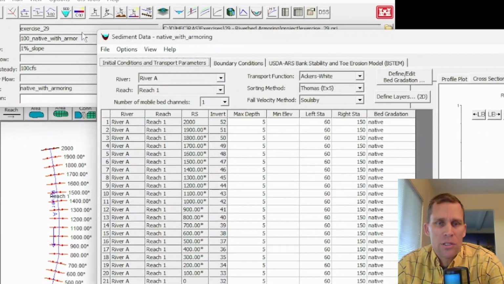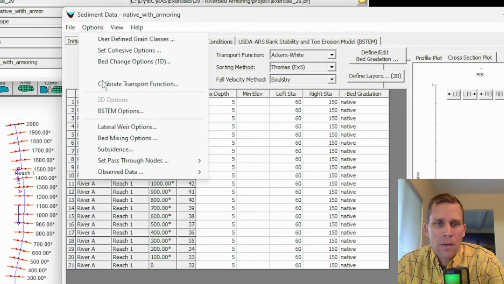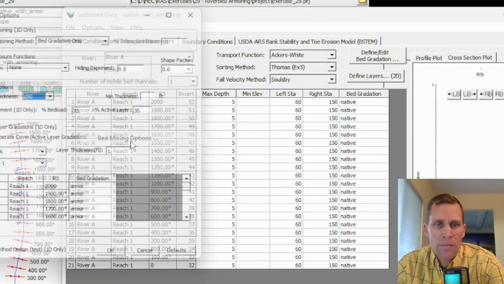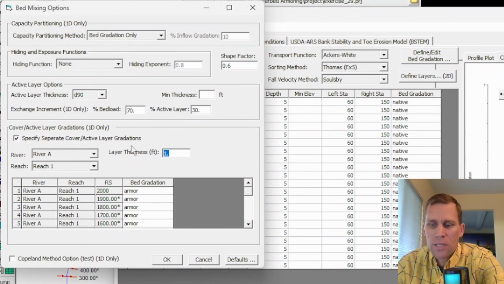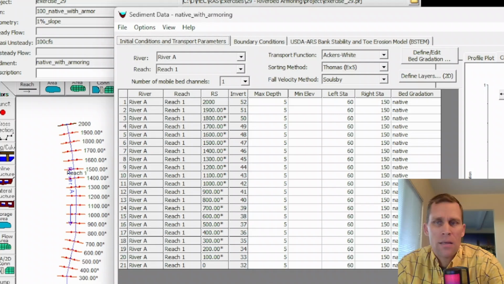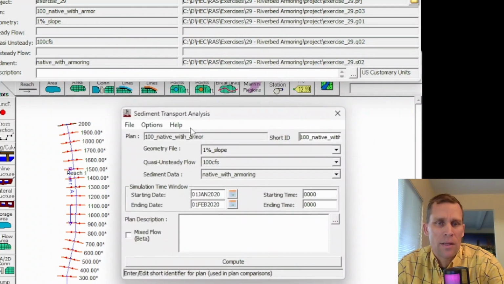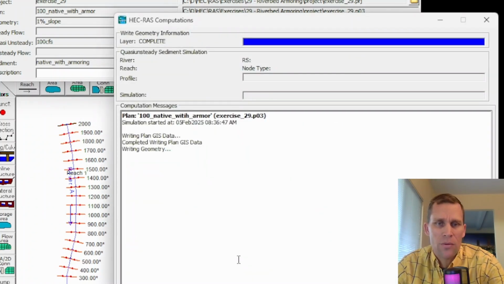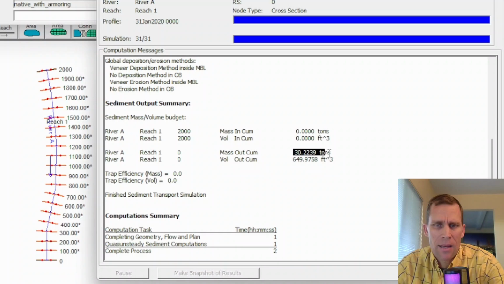Now what I'm going to do is just use the same sediment file here. I'm going to go back to Options, Bed Mixing Options, and then I'll say the armoring is 0.5 feet, so just 6 inches. Click OK, File, Save, Close. I'm going to run the exact same plan we had before, so compute. Okay, it looks like, again, I don't need to look at the results. There's only 30 tons of material loss. That's nothing.